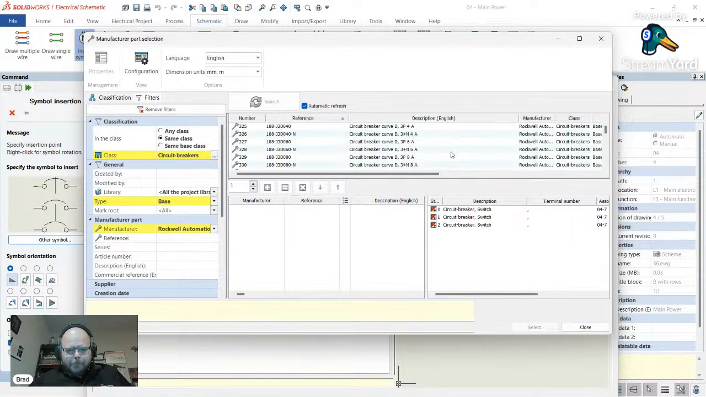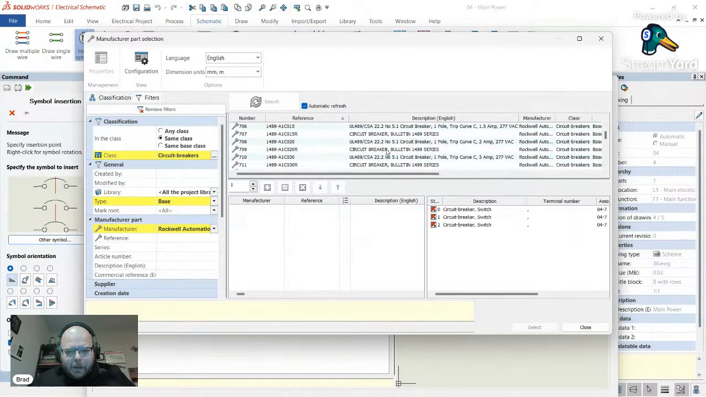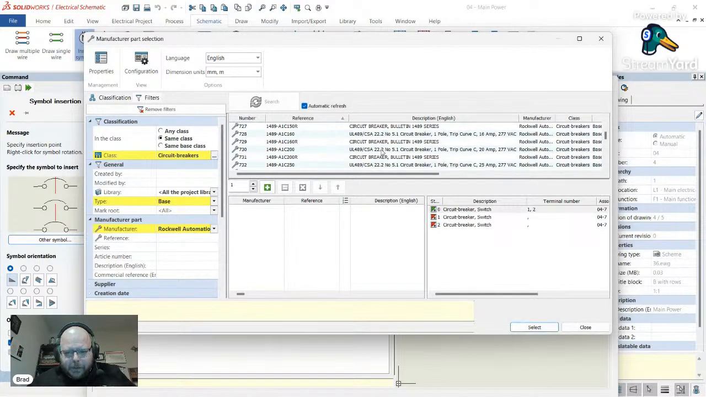Come on. A lot of part numbers when you download entire companies' databases, like I did on that other video. You get a lot of part numbers that you might never use. 1489. All right, so we definitely want a three pole, so we got to keep going.